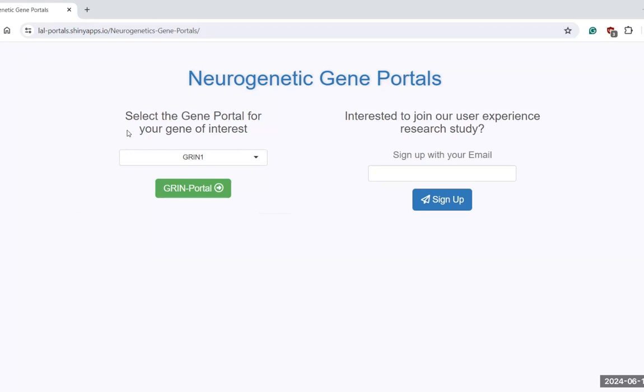The first example will demonstrate the analysis of a protein truncating variant, and the second example will demonstrate the analysis of a missense variant. To begin, select your gene of interest and click the green search button, which will take you to the portal of interest.